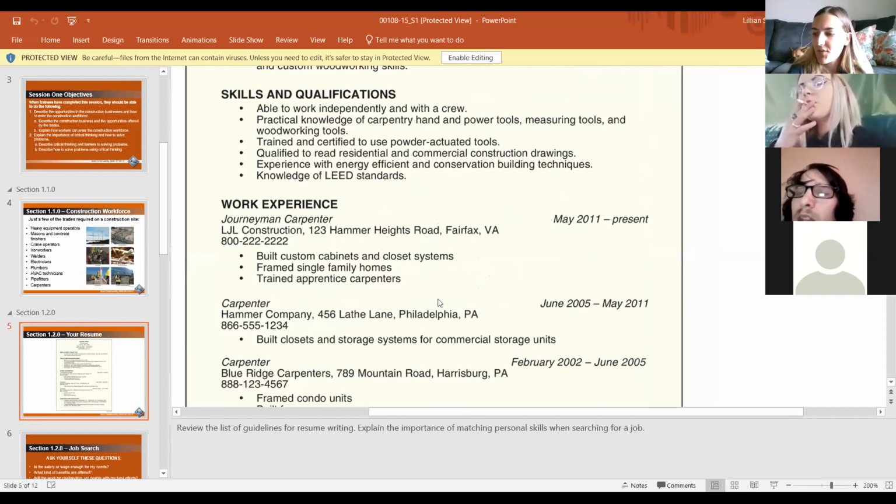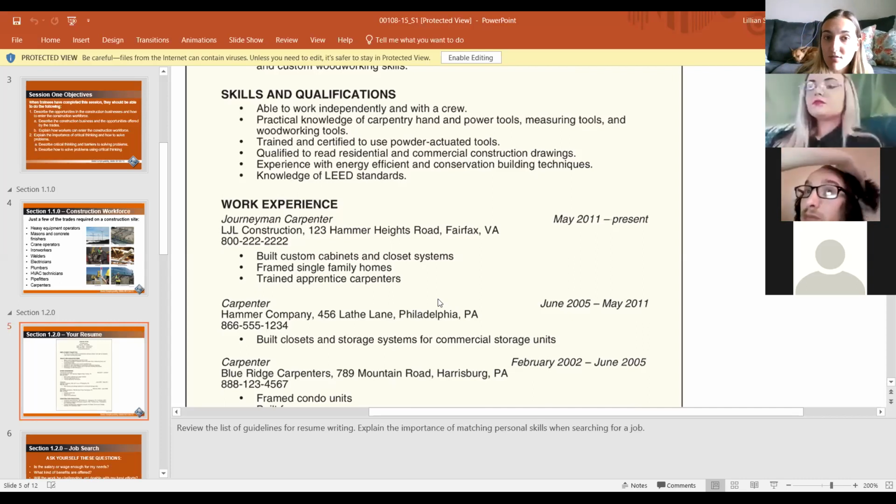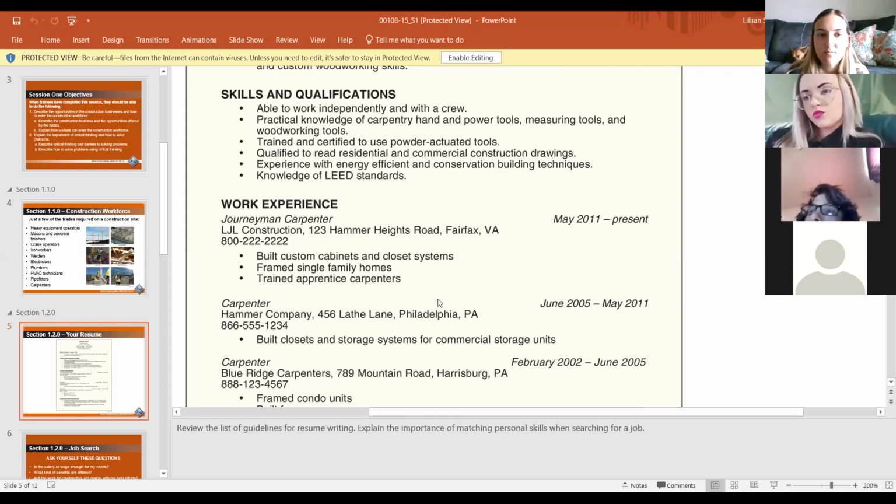Okay. The next thing in a resume that you can put down are your skills and qualifications. So this person is saying that they're able to work independently and with the crew. You're saying they have good teamwork skills, but they don't need somebody else to be with them, right? That's a really good employment skill to have. Another thing they put down here is they're qualified to read residential and commercial construction drawings. So they have experience in looking at blueprints, for example. You want to highlight all those awesome things that you can do so an employer can see those and be like, awesome, that's good experience to have.